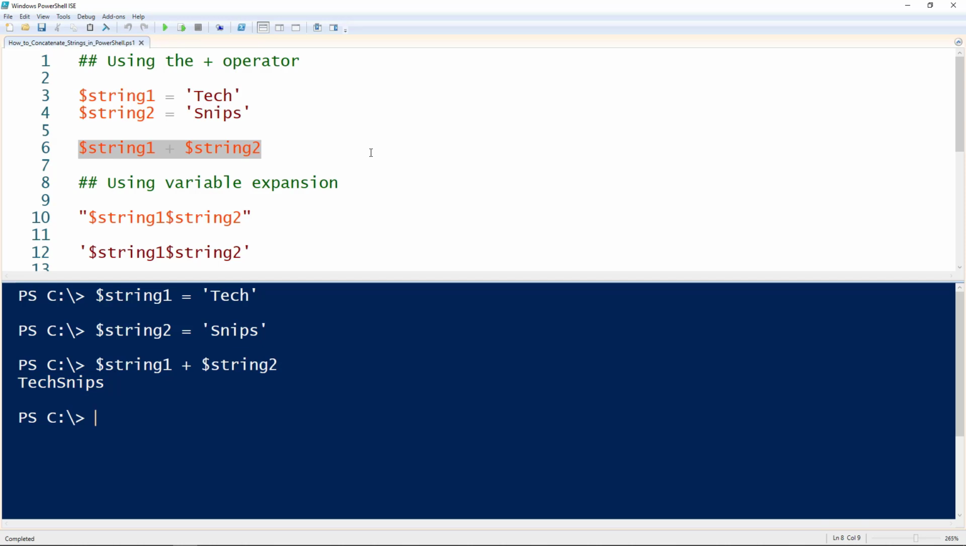The second option is to use variable expansion. And really, that is to put your variables within quotes. This is really useful in the commands that you run later on with PowerShell, to be able to add in your variables or maybe results from a query. But here you can see, just for us, we're going to do $string1 $string2 in quotes. And once we run that, we also get "techsnips".